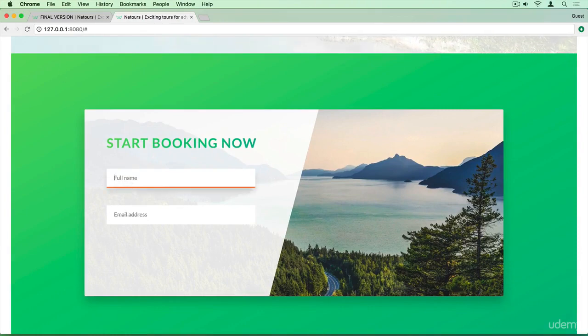So, really cool, right? In the next lecture, we will then take care of actually adding these radio buttons here. So stay tuned for that next lecture.